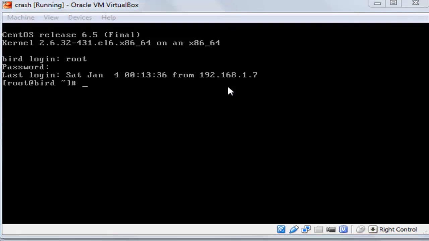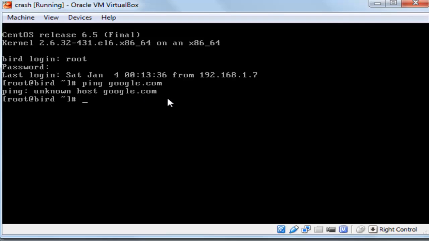So to check my network, I will type the command ping, P-I-N-G, and then google.com. This will try connecting to google.com by the command ping, and I am running this command to check my network. I press enter. As you see here, it said unknown host google.com, and that's because the network card is turned off.